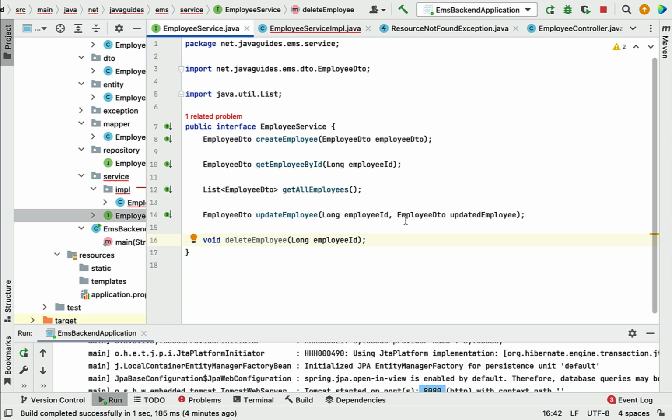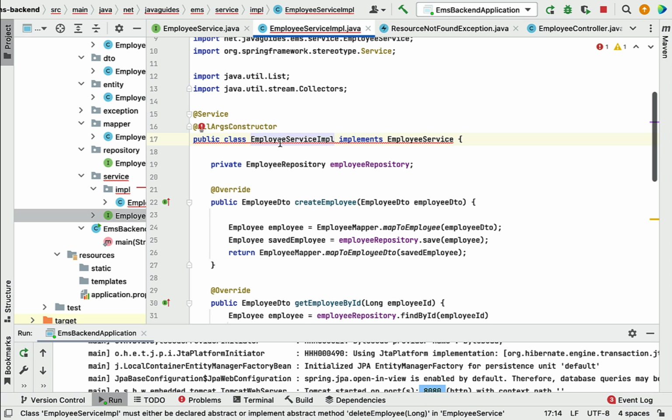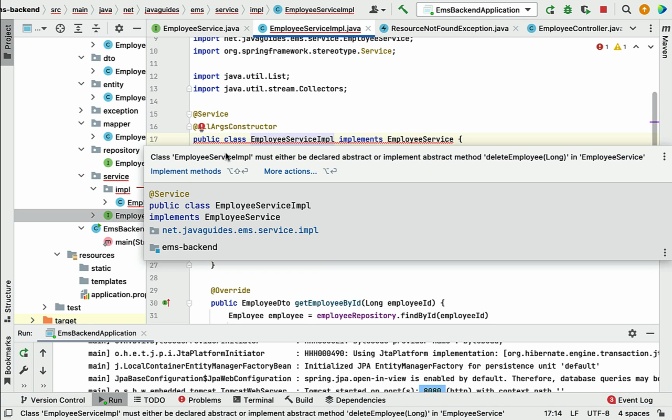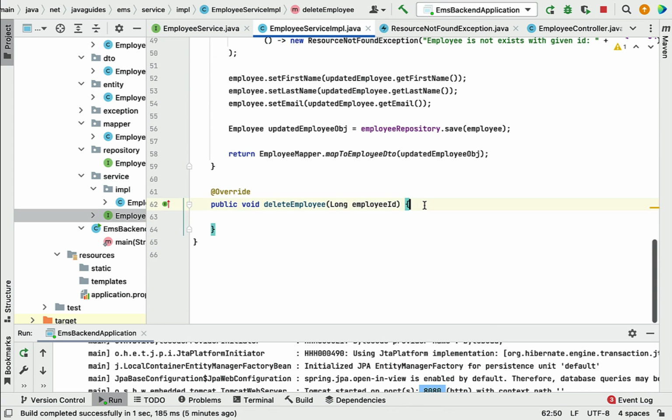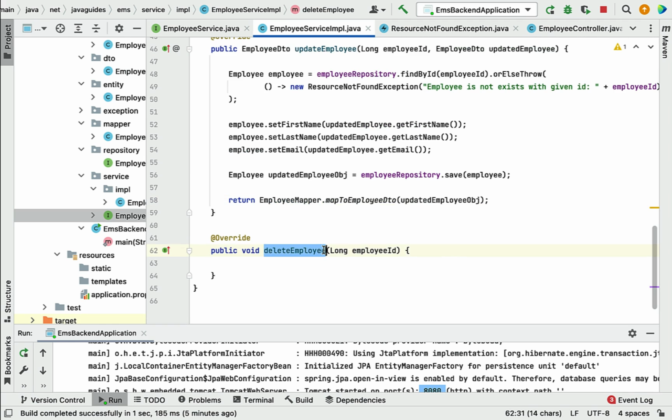Next, let us go ahead and implement this deleteEmployee method in our EmployeeServiceImpl class. So go to the EmployeeServiceImpl class over here, mouse over this class, click on implement methods and choose the method that you want to implement. Click on OK. Alright. Next, let us implement this deleteEmployee method. So here, first of all, we need to add the validation: if an employee with the given ID does not exist in the database, then we have to throw the ResourceNotFoundException, isn't it?